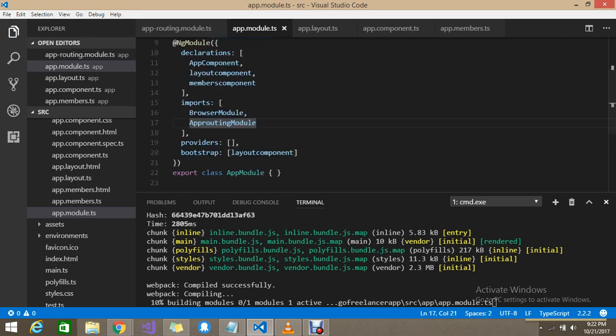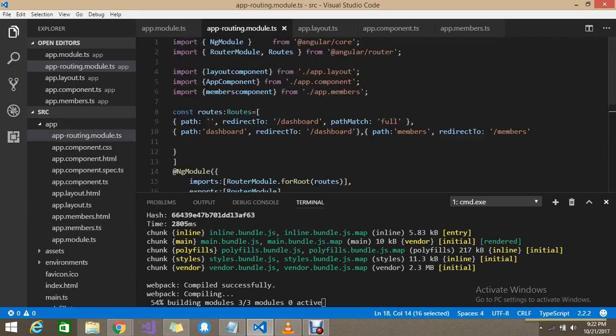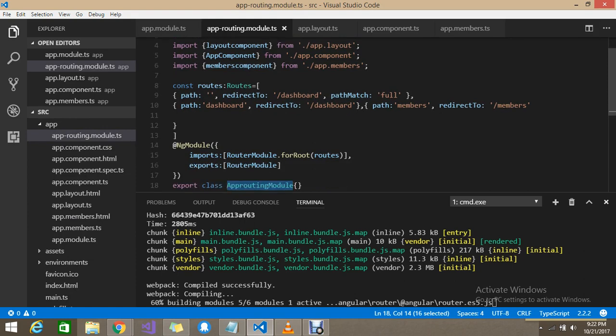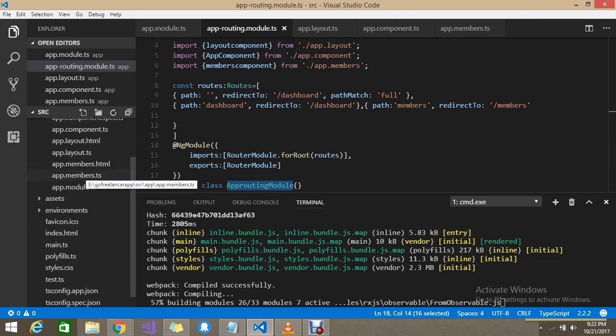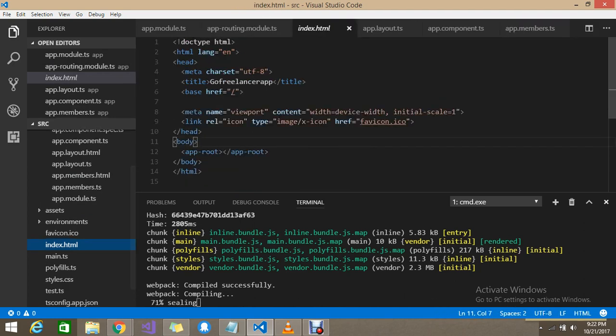Before that, what we did is we created the app routing module, and we imported all the layouts. We created the constant with type Routes. Routes have these properties, the path and the redirect to. If it matches the path dashboard, then it should redirect to this. So all set, fine. And one more thing we need to do in the main index: we need to add base href equal to hyphen.